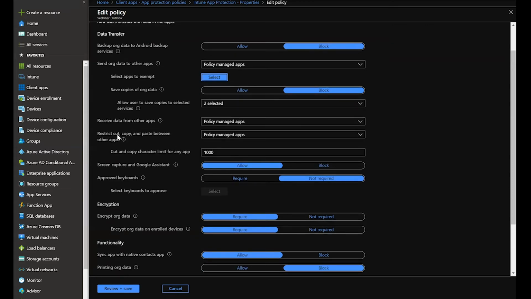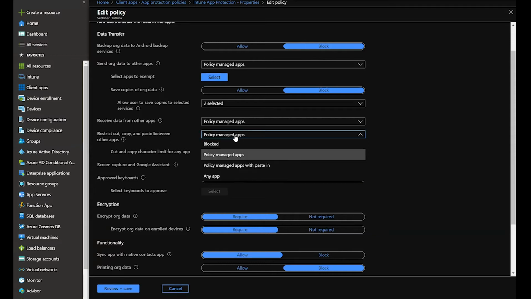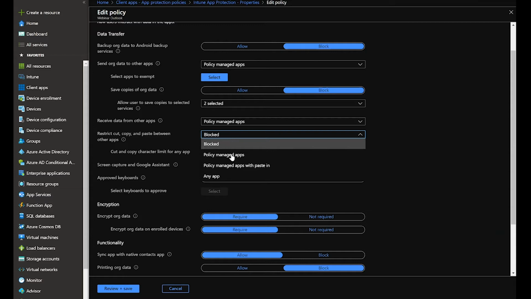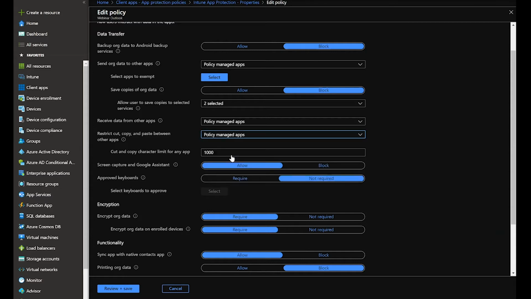And then the other one, which Jesse was talking about, was the restrict cut, copy, and paste other functions. So this is what I was talking about. Either you could block the full feature. So that would mean that if this function is selected, you won't be able to cut, copy, paste in any of the apps, be it the policy managed or third-party apps or anything. But then you have the option of policy managed apps, which means that any of the Android enterprise apps that you have packaged, that would be available.